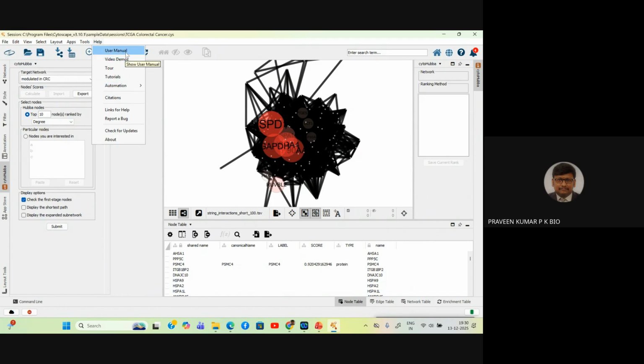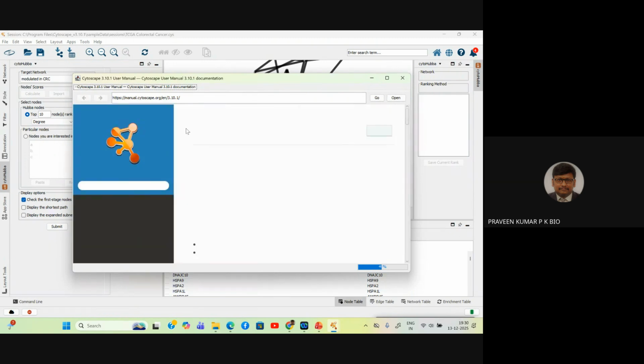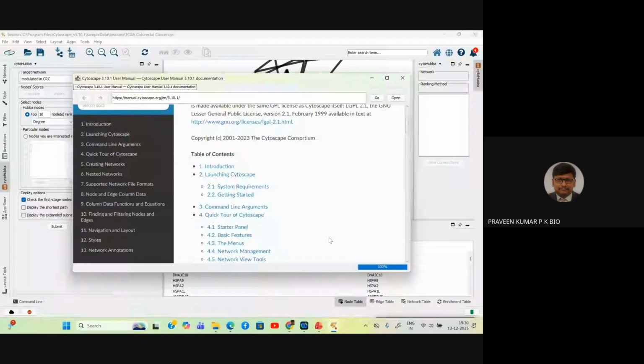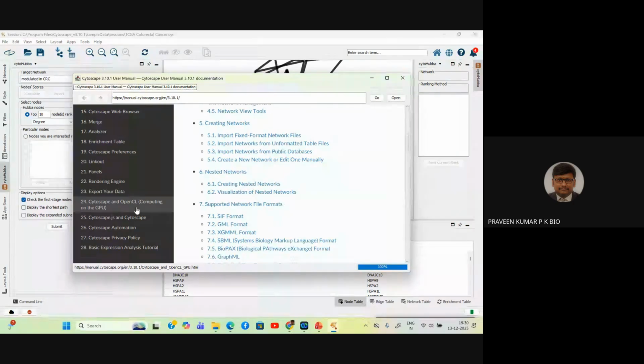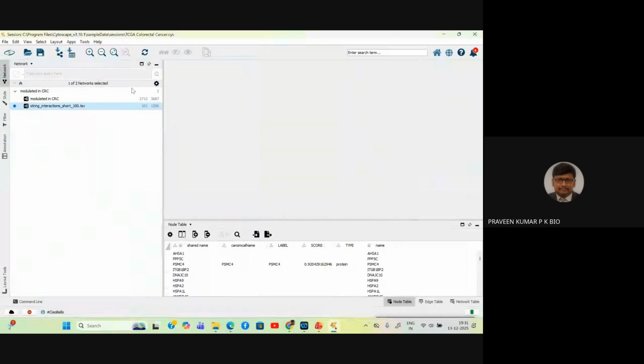But I suggest you use even the user manual. In the user manual, you can find all the packages, I mean all the kinds of apps and all the kinds of functions we can use. This is the extensive API of Cytoscape. Everyone should try to use this kind of information from the help to know more about this.